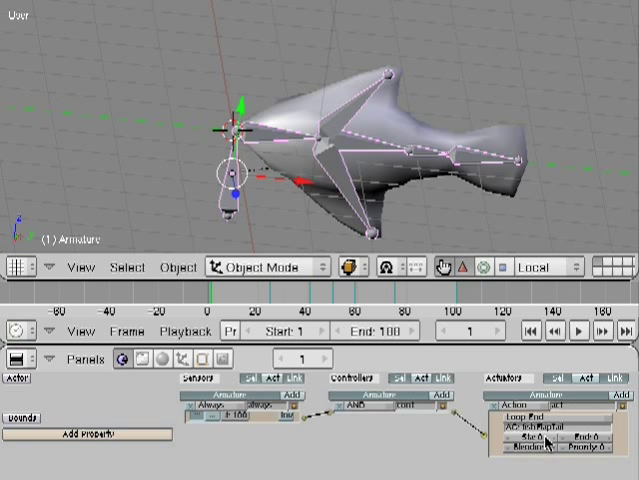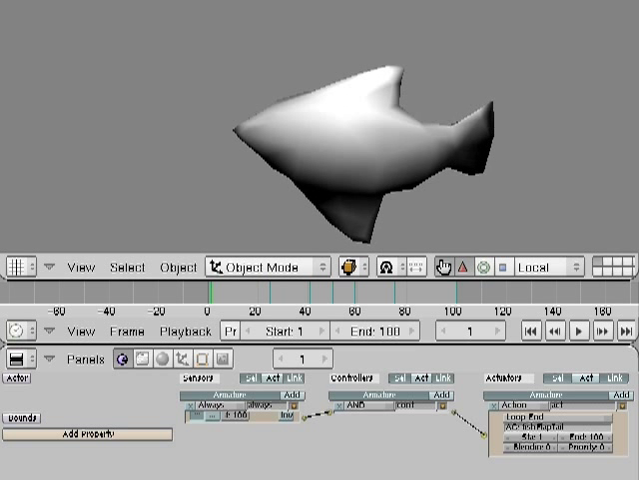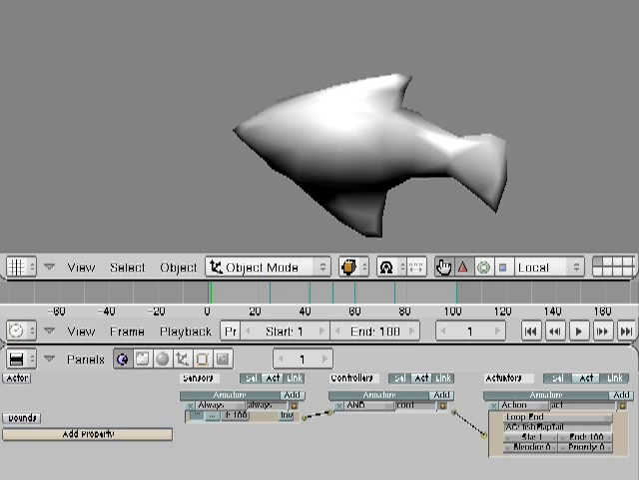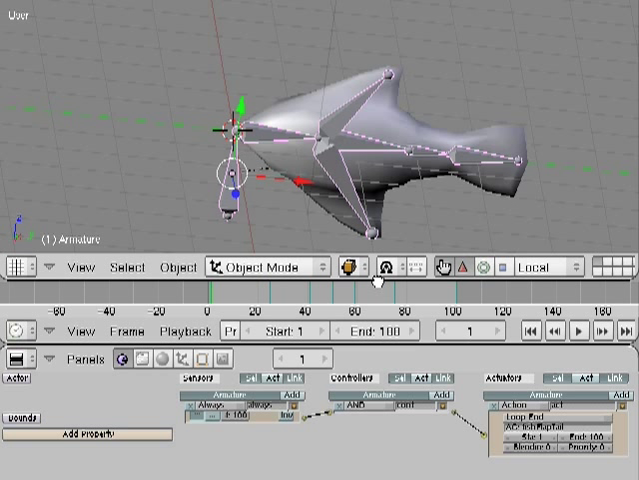Set the frames. So we're going to start that on frame 1 and end that on frame 100. Now if I press P, we should go into the game mode, and you can see that the fish is flapping its tail. Pretty cool. Escape to get back.